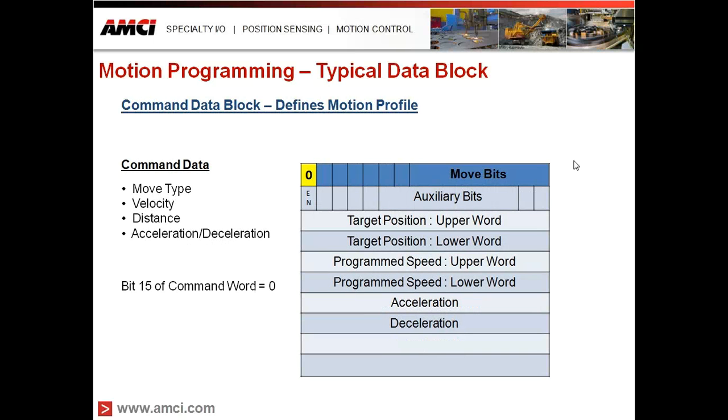Okay, the next data block that we're going to send is the command data. This is really where the rubber meets the road. This is where we're defining the motion that we're doing with the controller. When we send command data, we're going to send a move type. That move type will define whether it's an absolute move, a relative move, a jog move, or a home command. All that's done under the portion defined as move bits. And when you're sending a move command, you can only set one move bit at a time. If you set more than one move bit, you will generate an error.